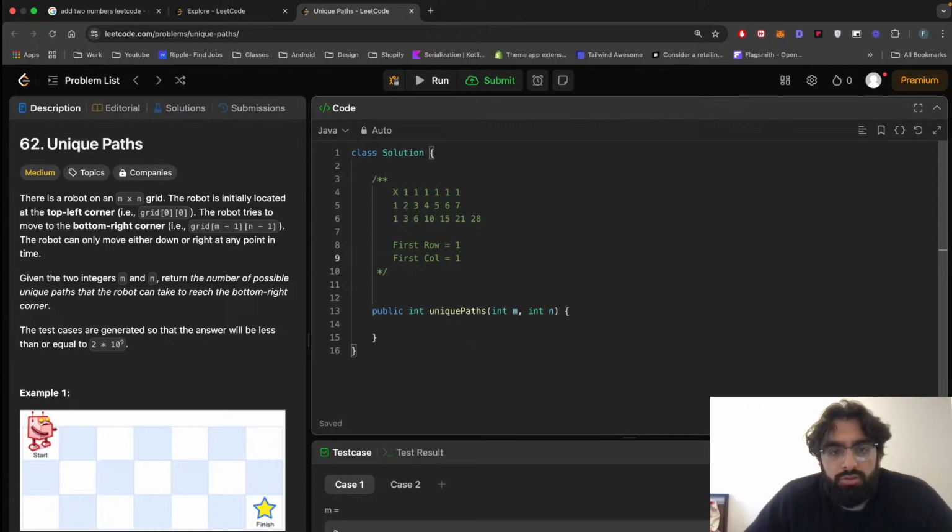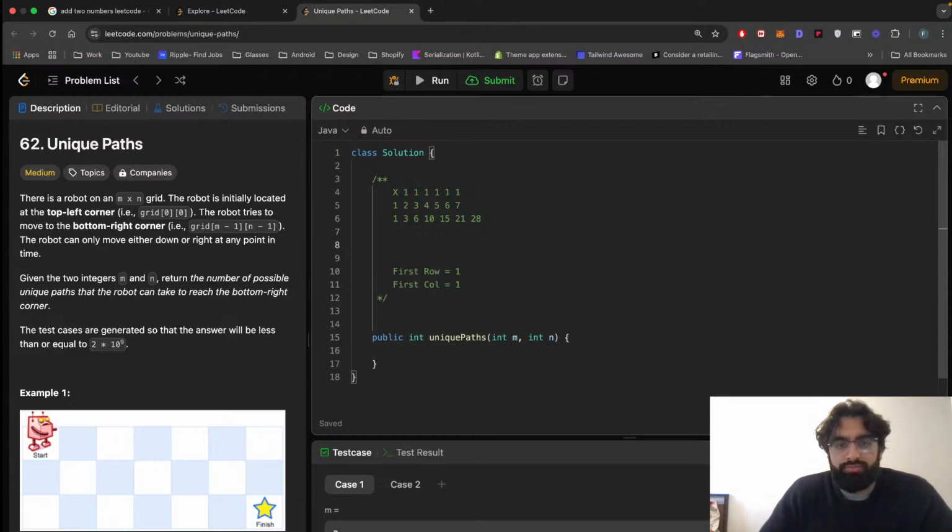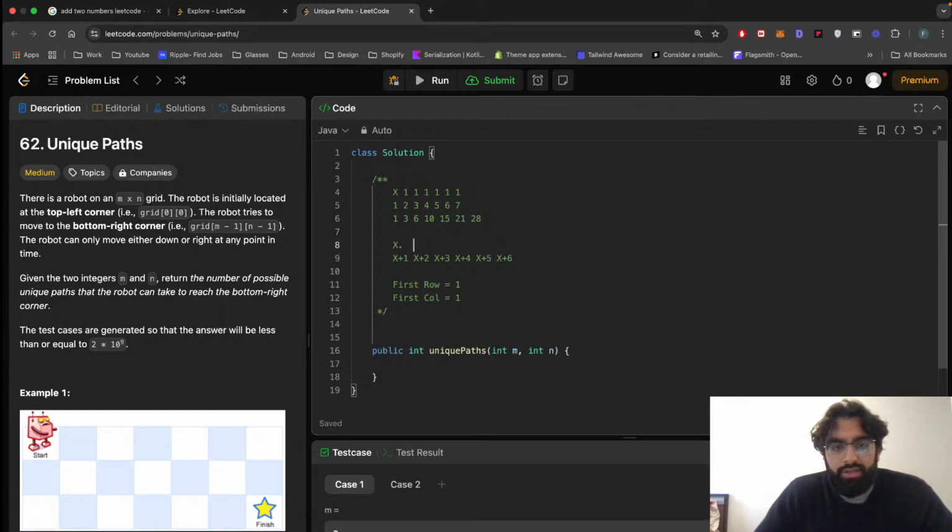x plus 2, x plus 3, x plus 4, x plus 5, x plus 6, x plus 7. So if we have a variable, the second row is x plus 1, x plus 2, x plus 3, x plus 4, x plus 5, x plus 6, where x is initially 1. Because let's say x is equal to 1, because that's what we start off at, right? As the first row and first column.